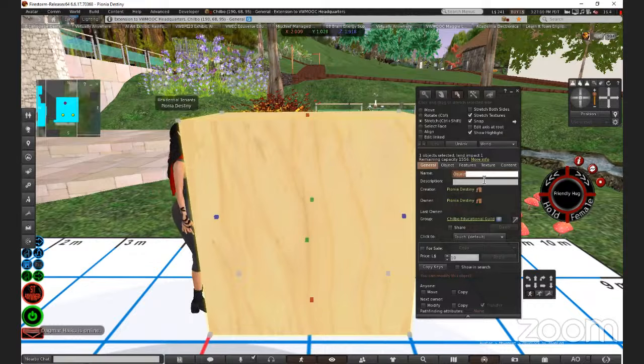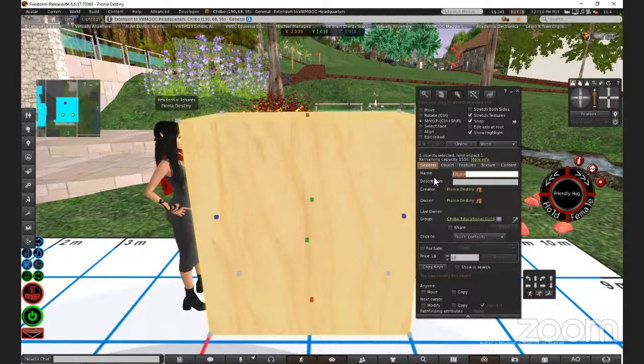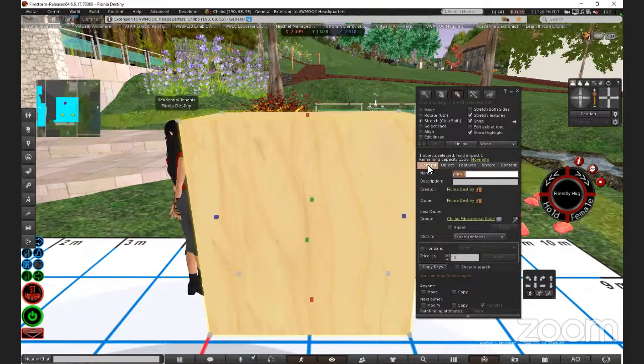Let's name this object also, so if something happens you can find it again. Let's name it Print one. That's another thing: we are on the general tab in this case, and that's where you name your prints. Always name your prints. If you want more information, you can write a little description. So for building practice, we can have here building practice.